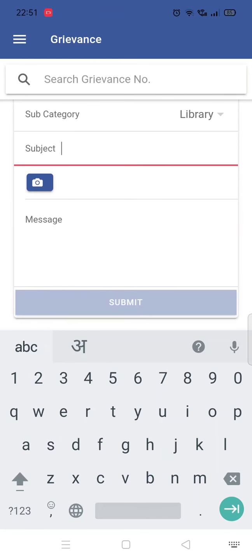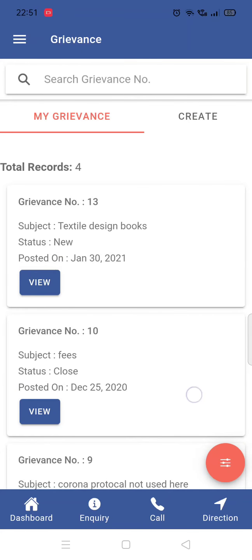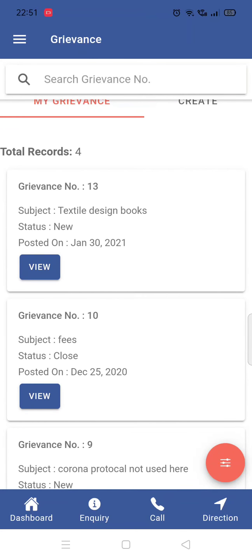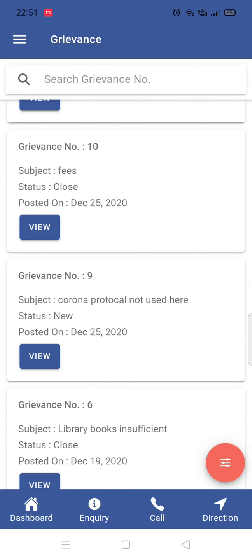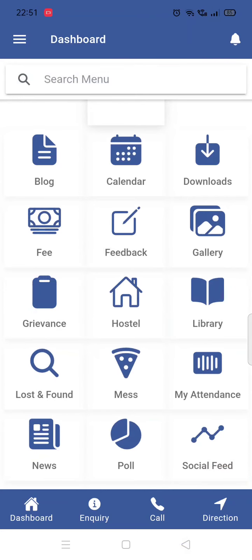So once you submit a given grievance, it would become a part of your listed grievances. Like this student has already submitted 4 grievances, and your institute can take an action on the same accordingly.